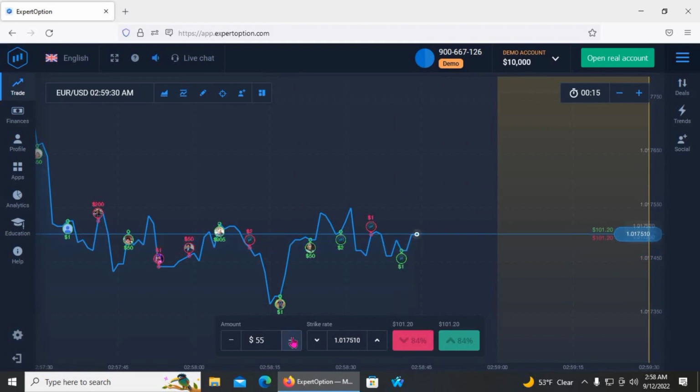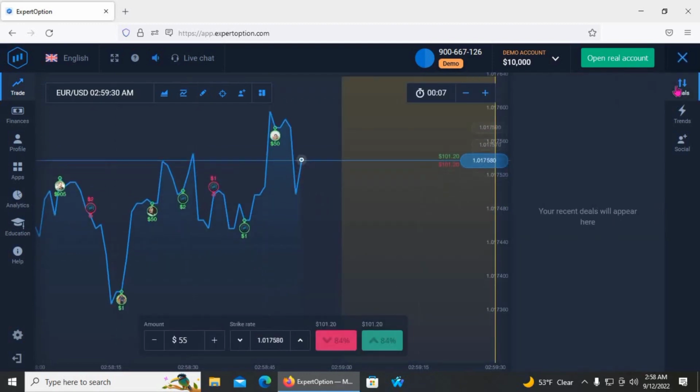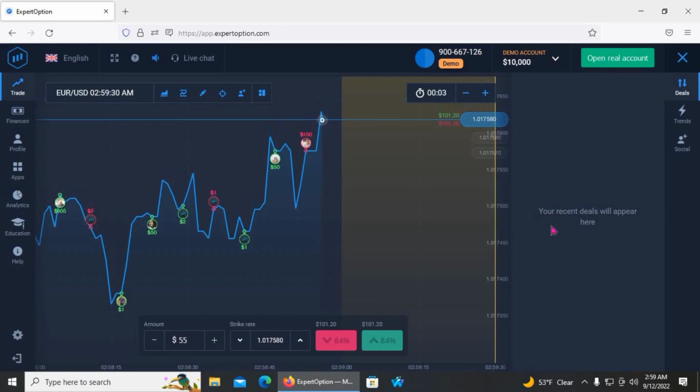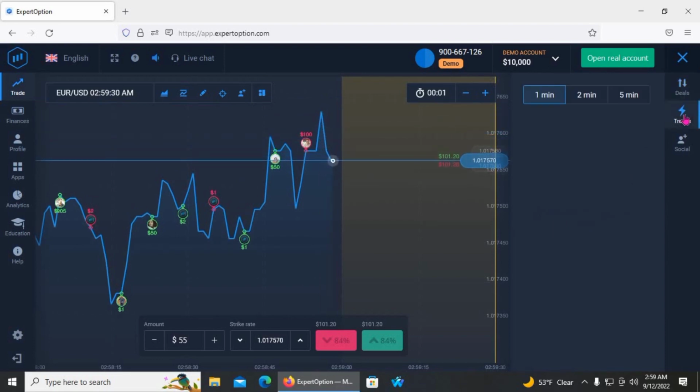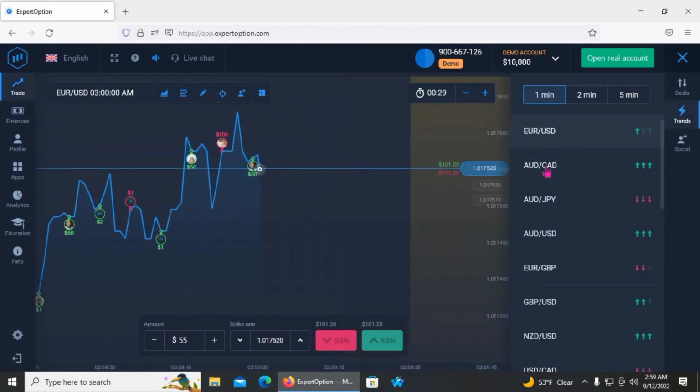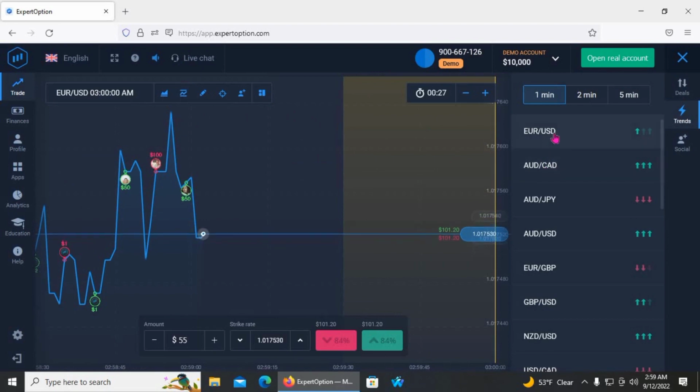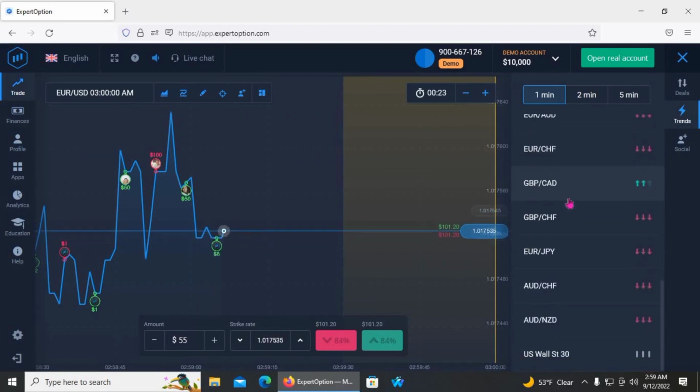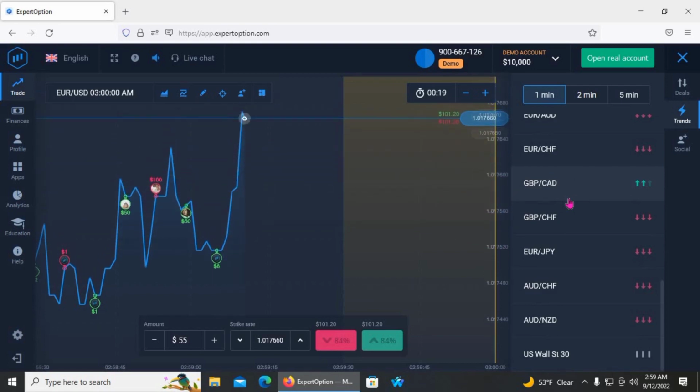If you want to buy some necessary product, you will go to auction, trading, deals. Your recent deal will appear here, trends, euro, USD dollar also. Here are many dollars, which dollar is linked to run your business.